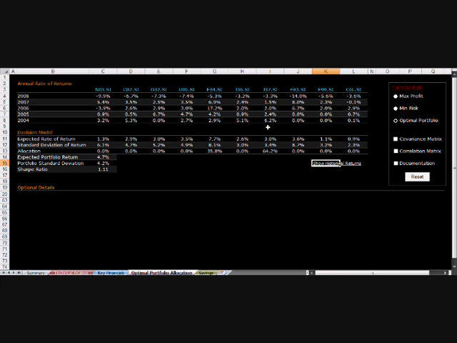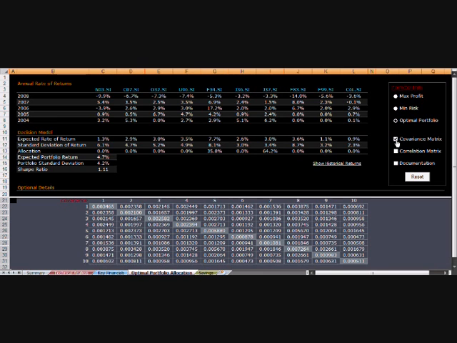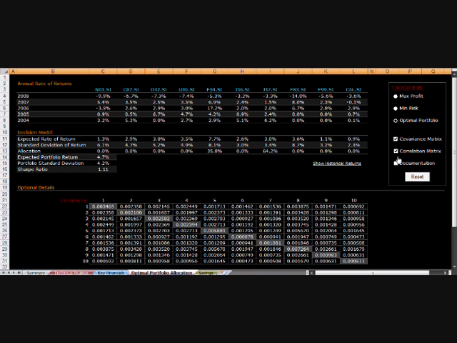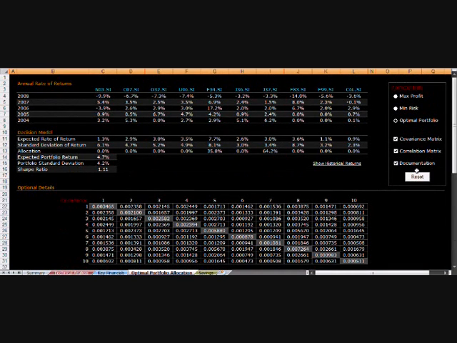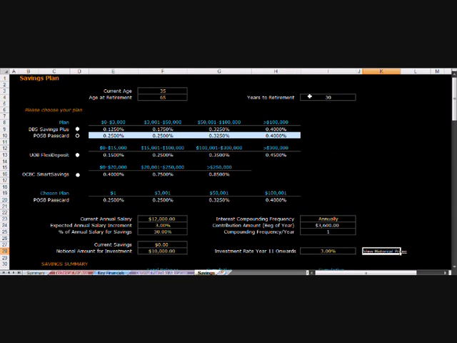In the second part of this module, you can also choose to display some of the covariance matrix, the correlation matrix, as well as the documentation. Of course the user has the right to restart. Next we move on to our last module within our Excel model. That's our long-term savings plan.